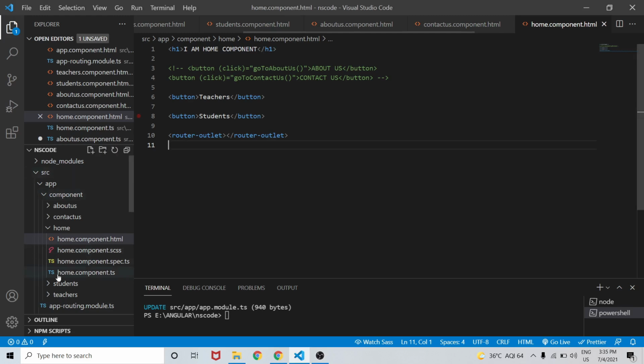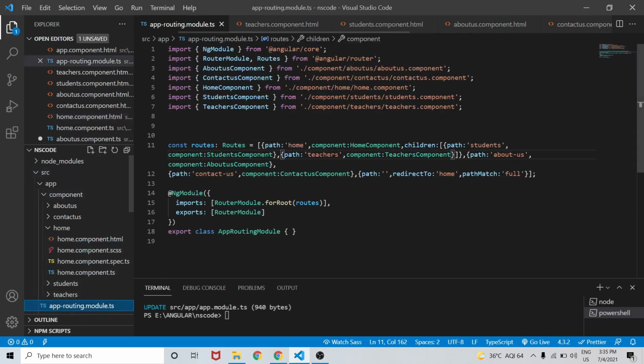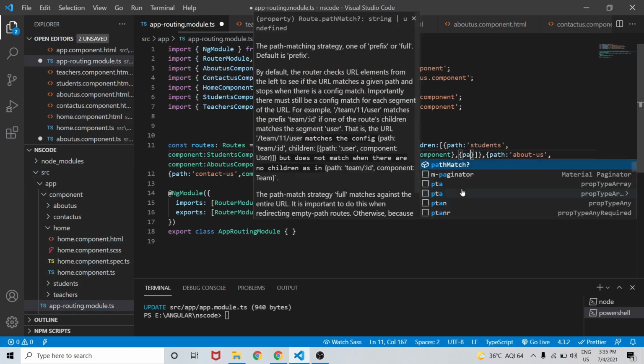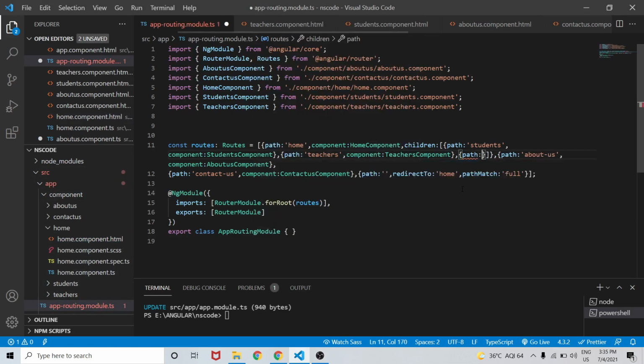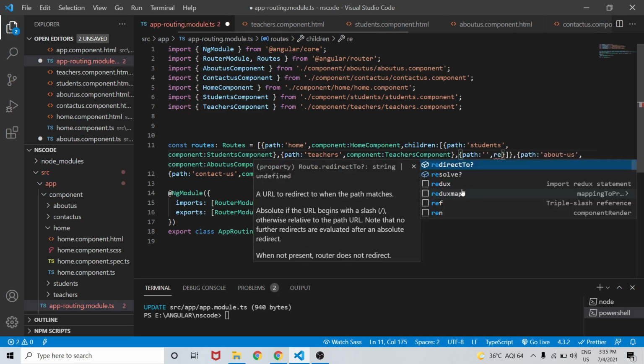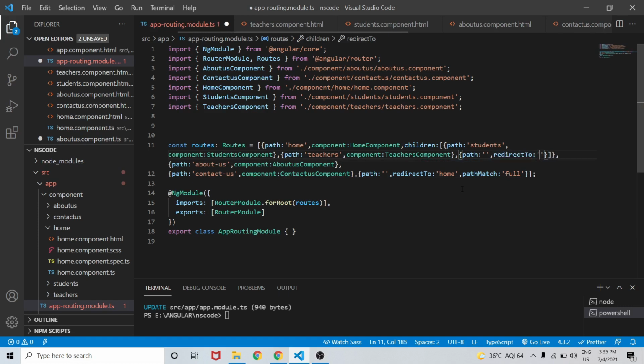Now on saving the changes, let's move to app-routing.module.ts, and for the blank route, when nothing is in there, we will redirect to the teachers component, and the path match will be full. So this will be the default component that will be loaded first when there is no path.